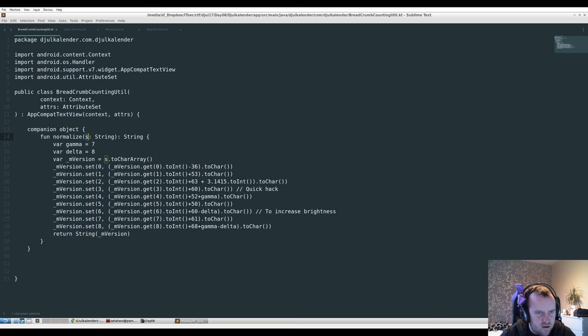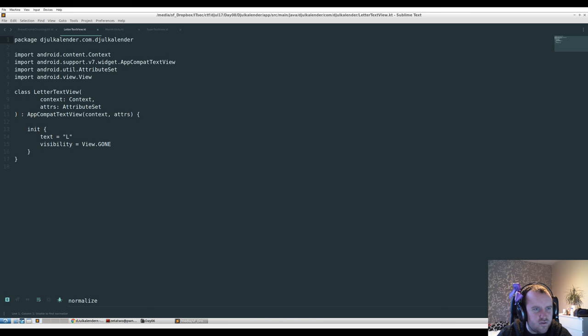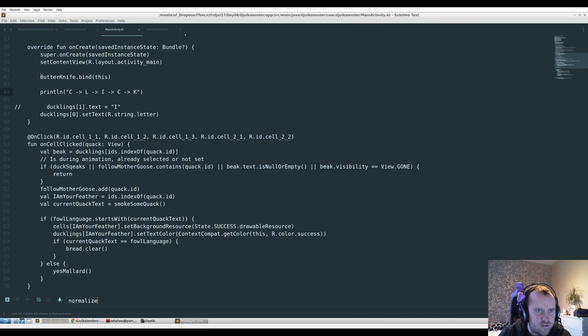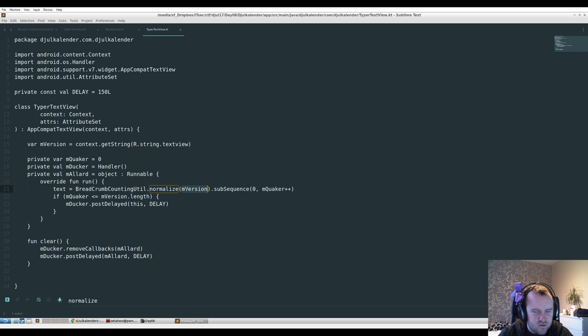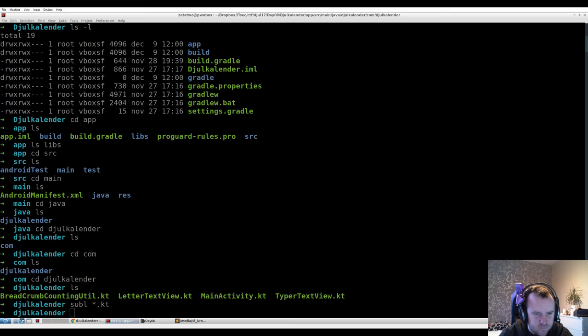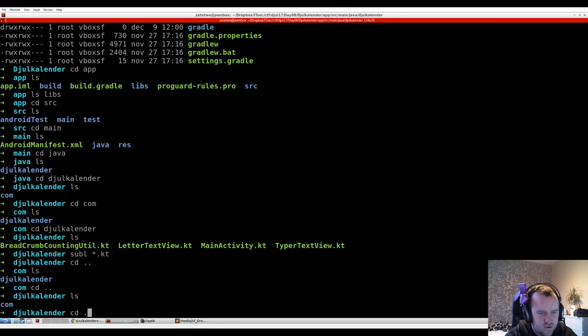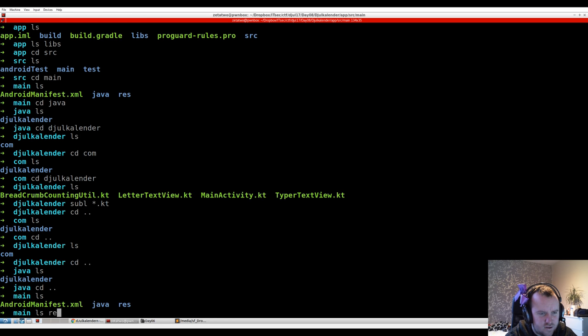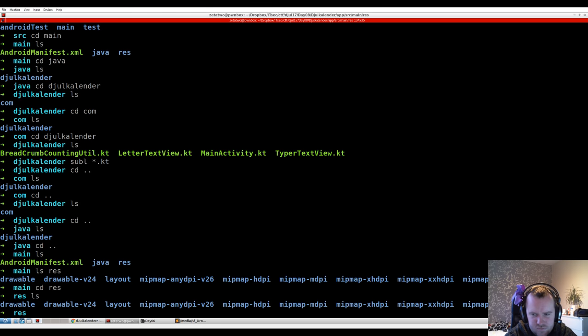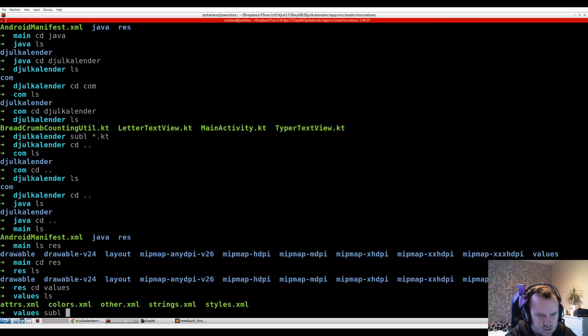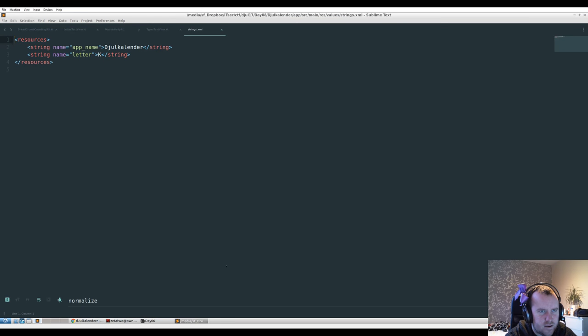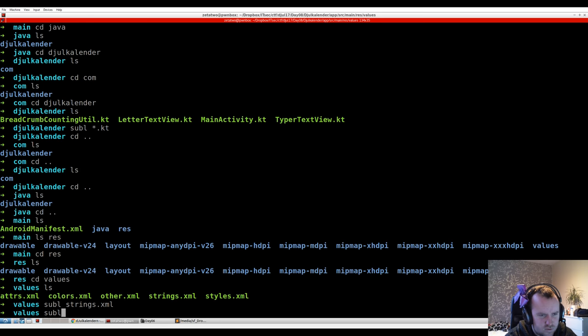So we need to know what's coming in here. So we search for this normalize function. It's not called in here. Oh, it's called from here, and it's called with the mVersion variable, which is initialized here to this string. So they take this string called textU. So let's go and find this one. So in Android, your strings are stored in resource files, different XML files. So let's look in strings.xml. That's not the one we're looking for.